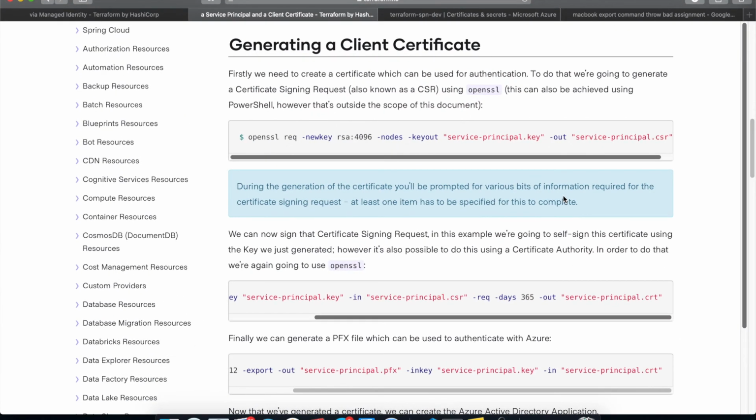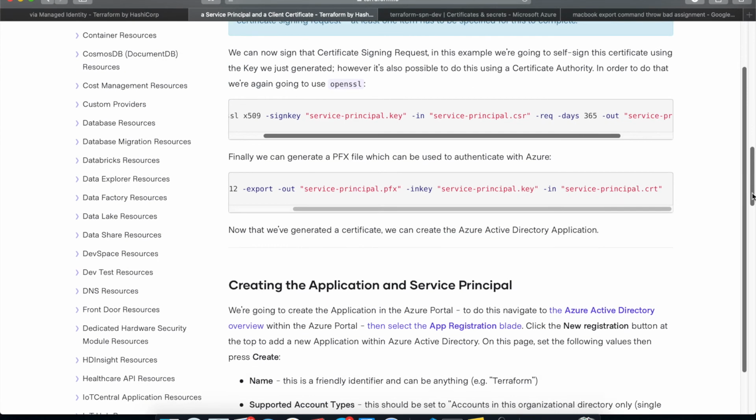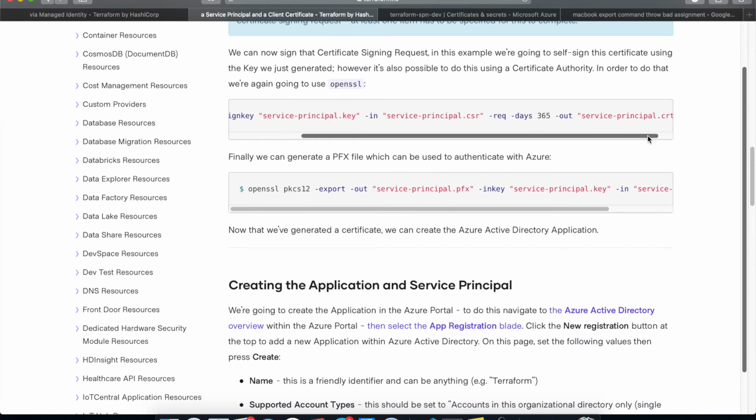As per the instructions given on the Terraform website, you can create the certificate. I've used the same command line given exactly on this website, and I was able to create the OpenSSL certificate. I've stored it on my machine in my Mac folder, and then I've run a couple of commands which generate the PFX file and also set up the certificate which I can use for my service principal authentication.